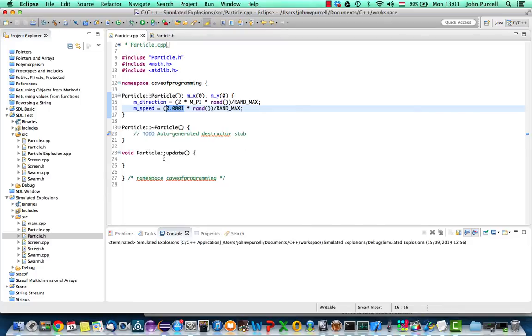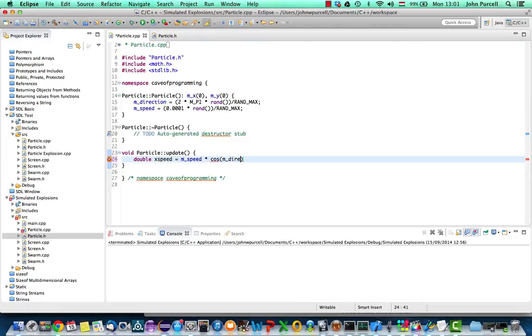So we've got the direction and speed. And in update now, I can calculate how much to move the x and y coordinates by. Let's have a double x speed equals. And the formula here, which you'll recognize if you've done any mathematics, but if you haven't, don't worry, is if you've got a direction and a speed like this, and you want to calculate an x speed and a y speed, the x speed is the speed times the cosine of the direction.